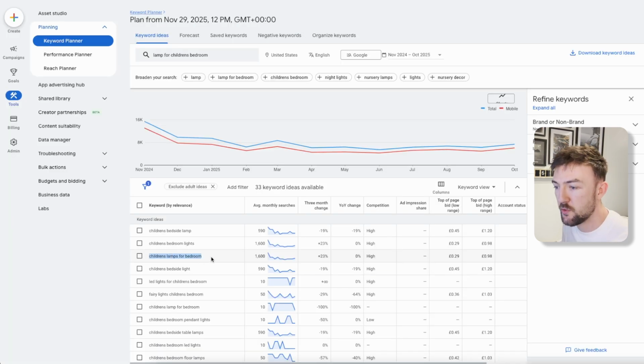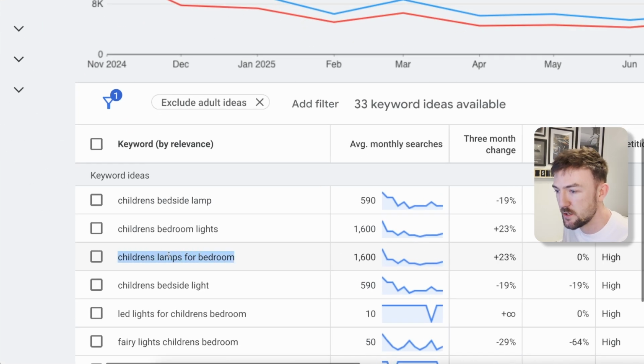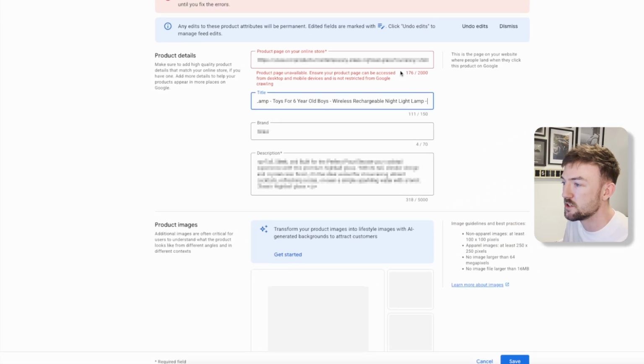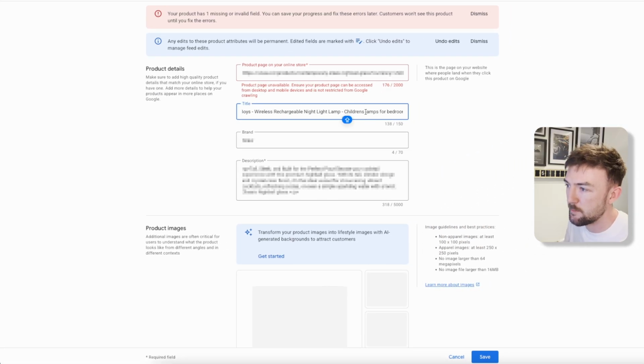Another great example for this moon lamp product, you can see here, children's lamps for bedroom, 1,600 searches a month, another good angle to include within the title, and that just about takes us up to the 150 character limit.